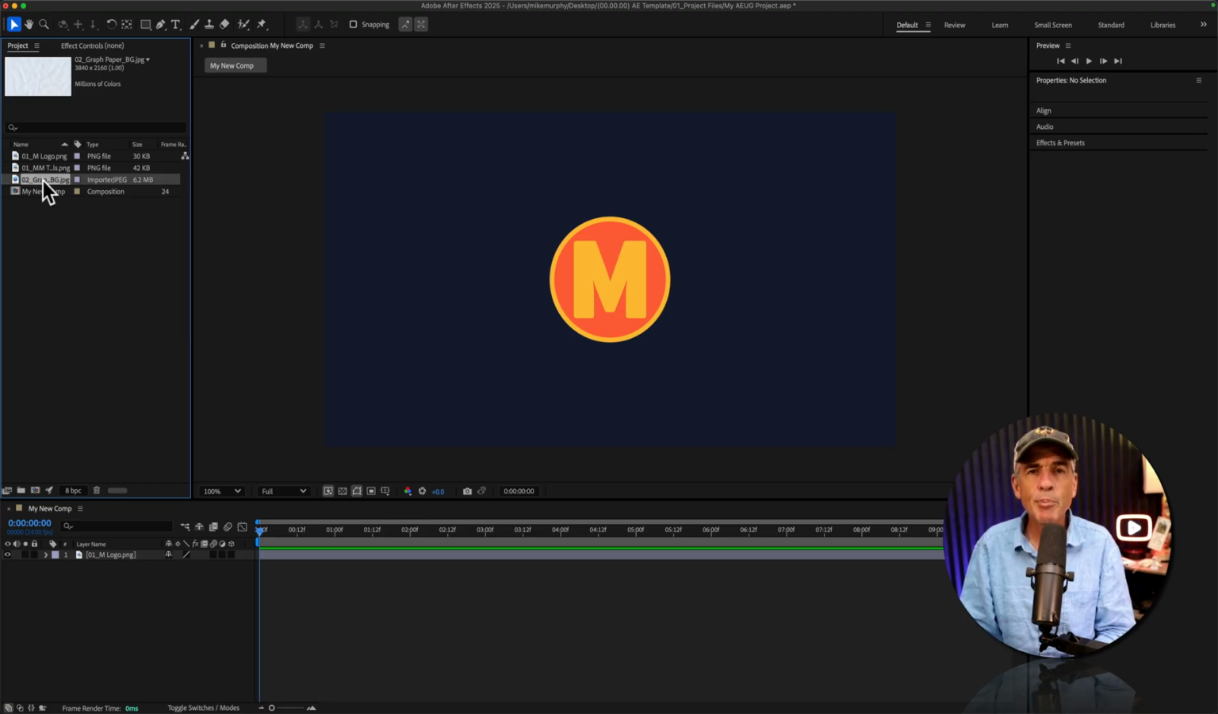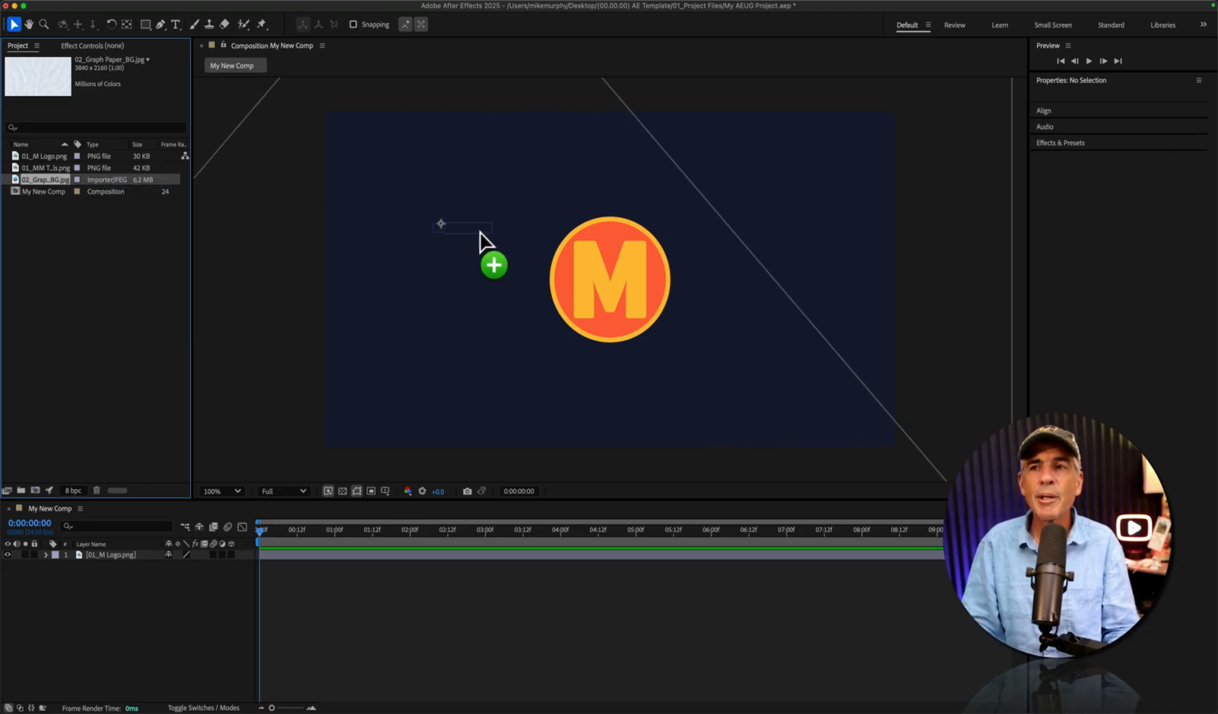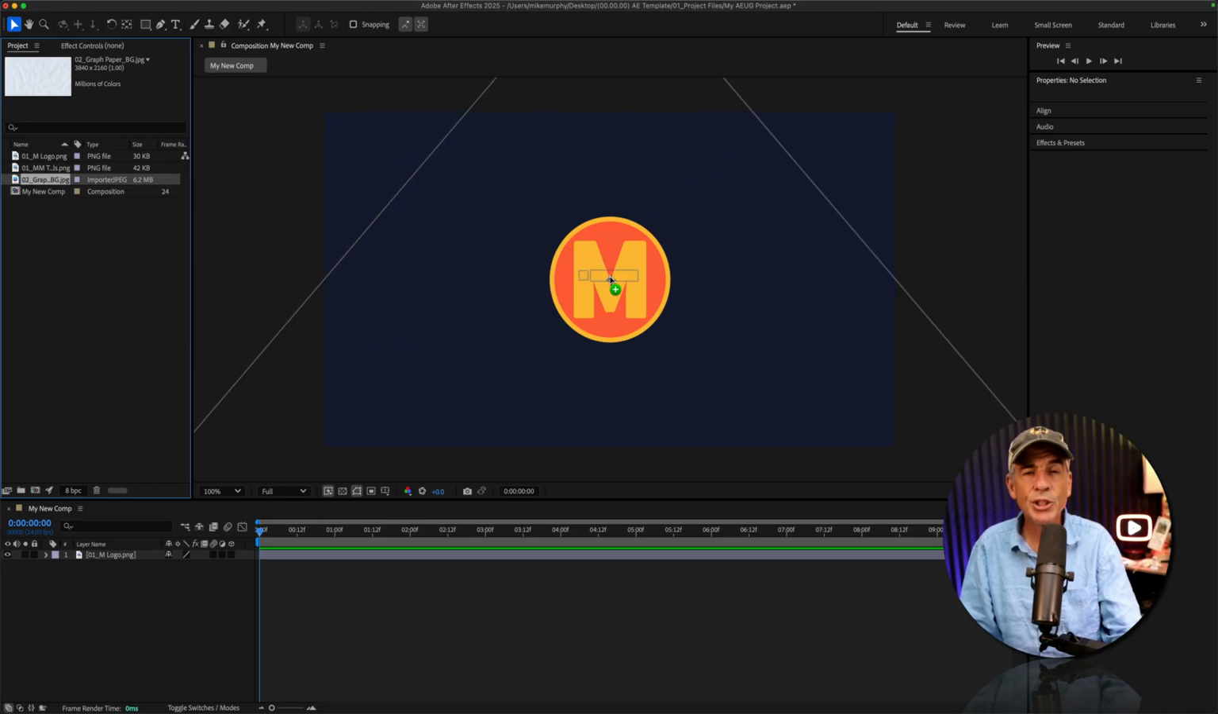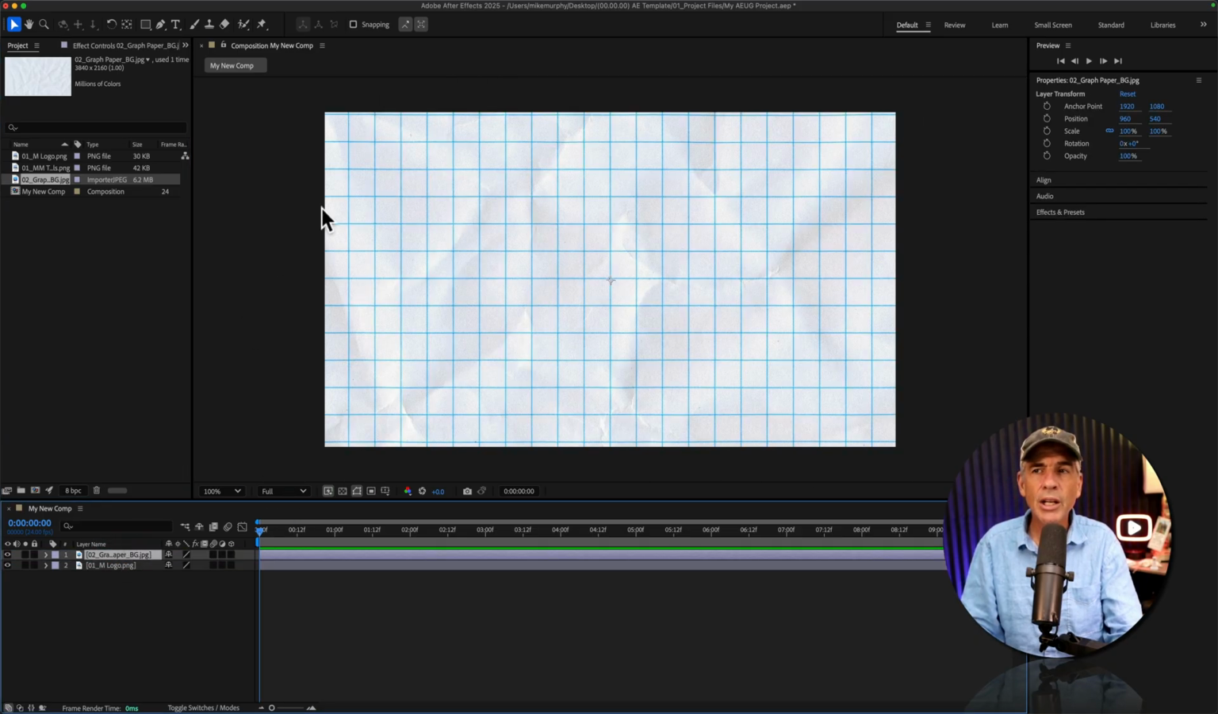Now I'll select this paper texture. This time, instead of dragging it right onto the composition window, I'm going to drag it right into the Layers panel. Once I let go, you're going to see it visually in the comp window. Notice it's covering the logo. If you're familiar with Photoshop or any graphic editing software, the hierarchy or the order of the layers does matter. So all I have to do is just drag this paper texture below the logo, and now I can see it.